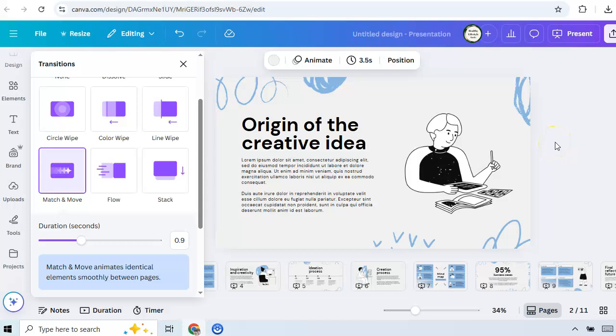Yeah, this is what you need to do if you want to know how to add transition in Canva presentation.